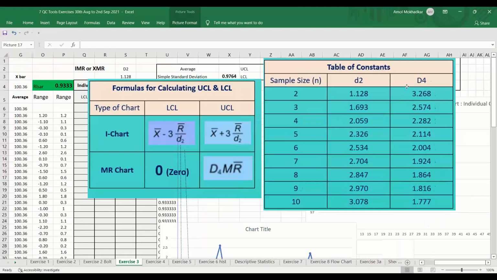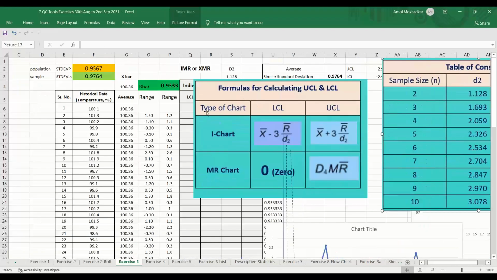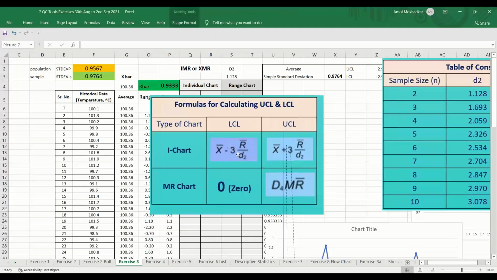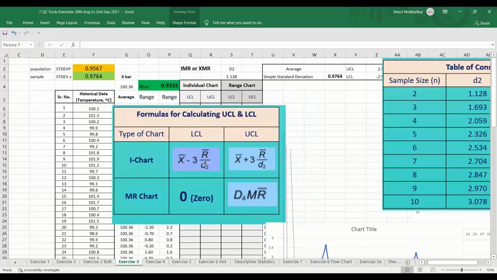अब आपके पास तीनों वैल्यूज हैं, ठीक है ना. आपके पास x bar है, आपके पास R bar है, और आपके पास D2 की भी वैल्यू है, that is 1.128. Now please calculate LCL and UCL for this data. फॉर्मूला आपके पास है. Now you need to calculate, just utilize this formula. हाँ, yes Rahul.